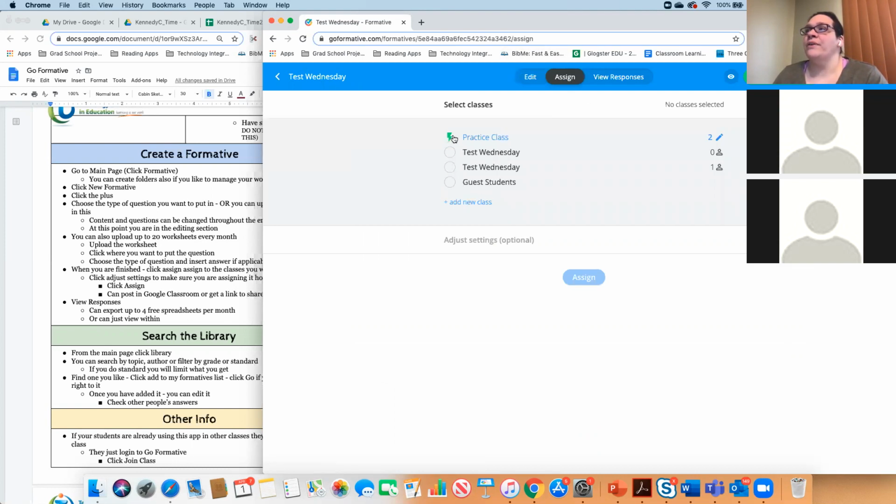So I'm going to put it in my practice class, but I could also assign this to any other classes that I have. It doesn't make a difference. You don't have to go in and redo it for everyone. You just put in the ones that you want. So I'll do both. And then I'm going to hit adjust settings.